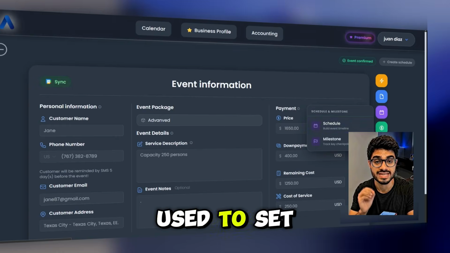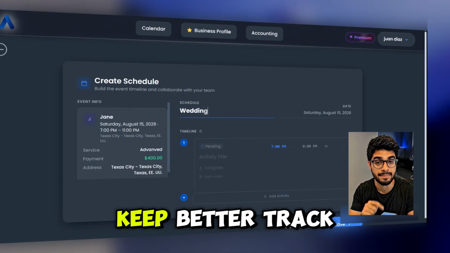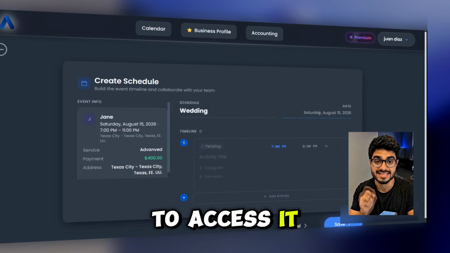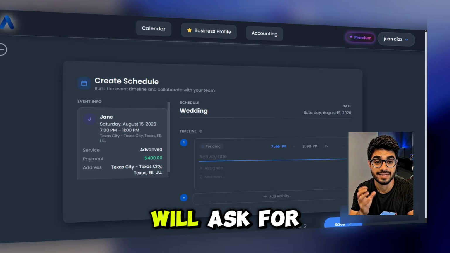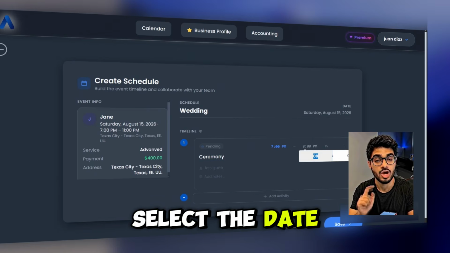The schedule is used to set the times and actions that will take place during the event, making it easier for you to keep better track of everything. To access it, simply click on Schedule, and it will ask for a name. You can enter whatever you like. Then you will select the date.